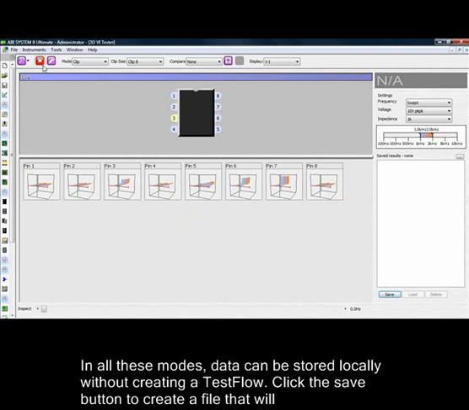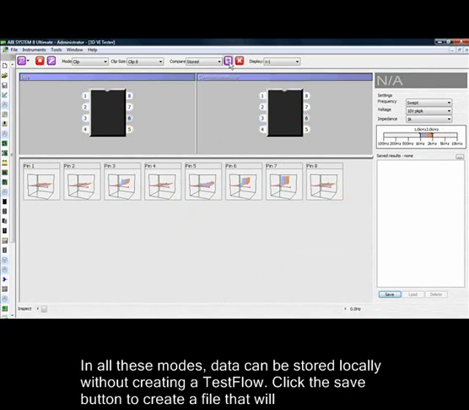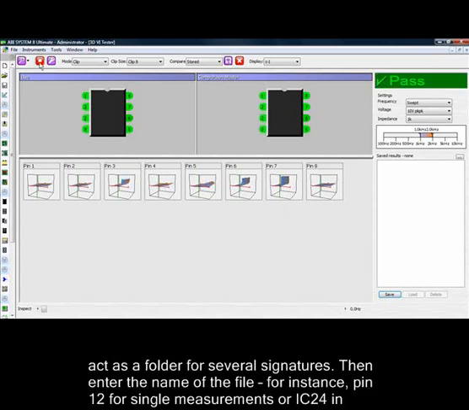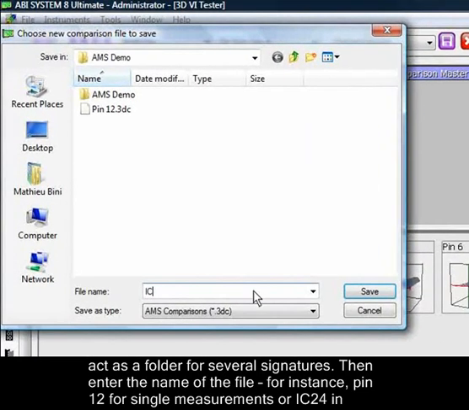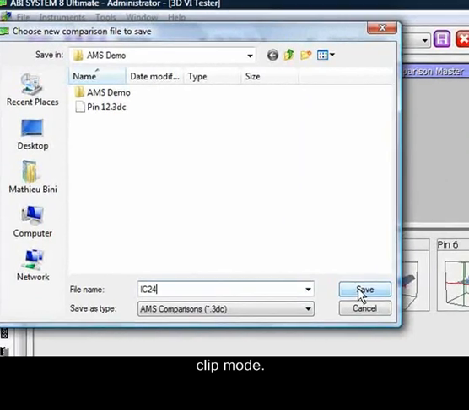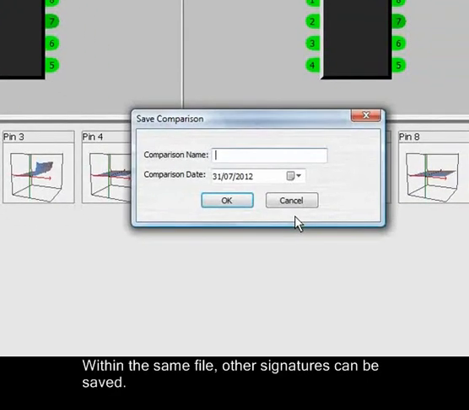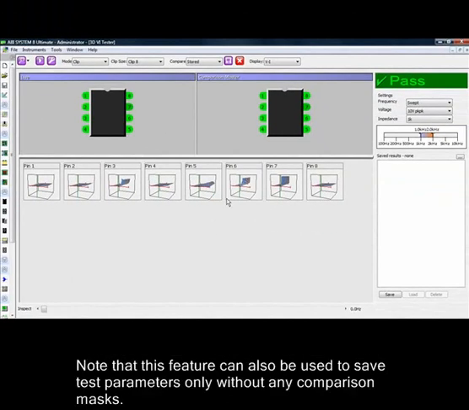In all these modes, data can be stored locally without creating a test flow. Click the Save button to create a file that will act as a folder for several signatures. Then enter the name of the file, for instance, pin 12 for single measurements or IC24 in clip mode. Within the same file, other signatures can be saved. Note that this feature can also be used to save test parameters only without any comparison masks.